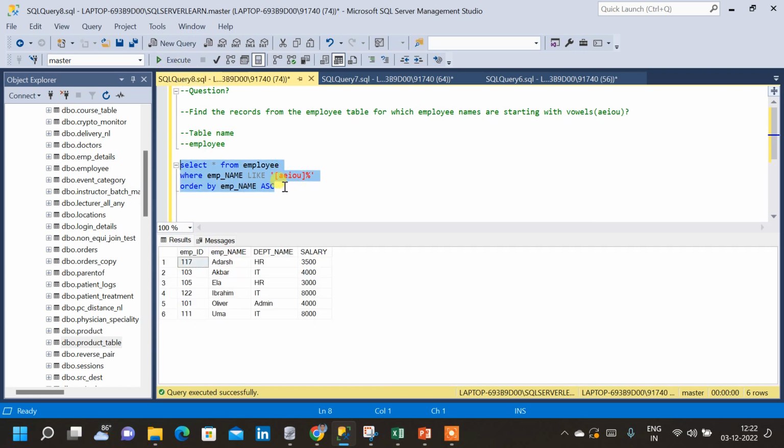Now if we sort, we can see that we have got the result with employee names which are starting with vowels. That is, if we see the employee names, they are starting with A, then E, then I, then O, and finally U. So we have the result with the employee names which are starting with vowels.